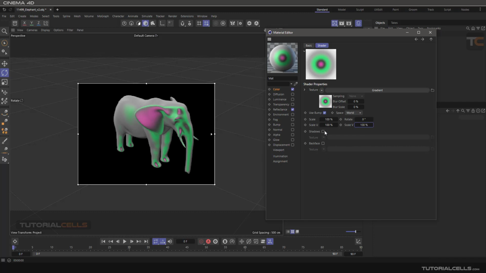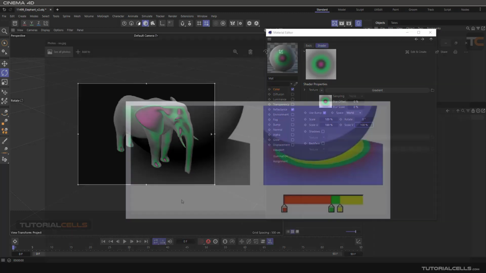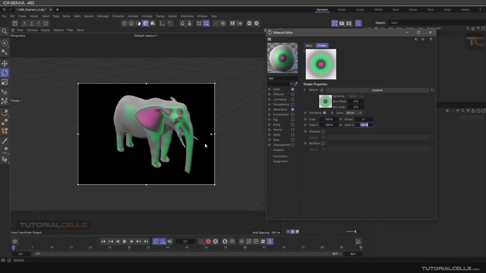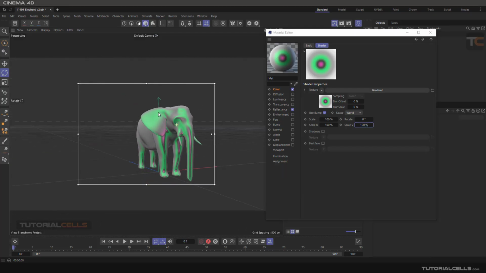If you have a shadow, for example, like this, we have an object, and if you have a shadow, you can give that art effect to the shadows, with, for example, a gradient. Interesting. So, this is an art shader.